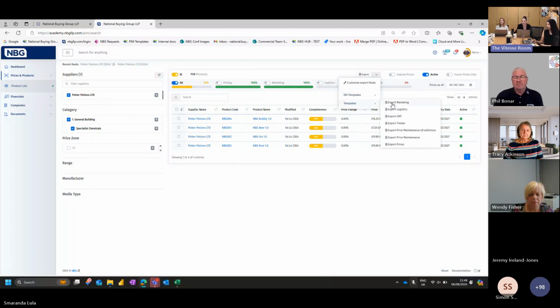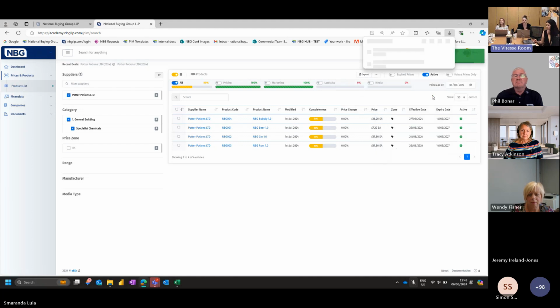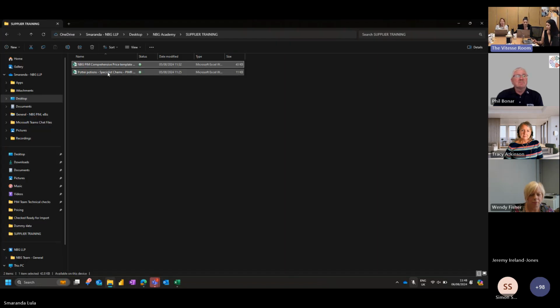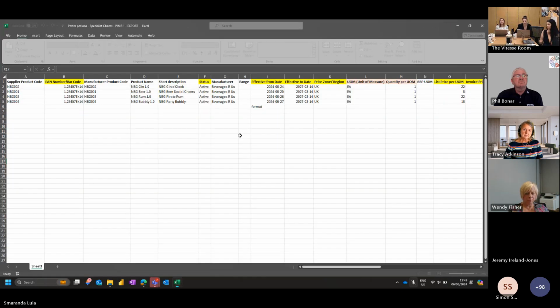Now, going back to the price maintenance. This is where you just click on the export price maintenance and it just pops up with a notification to say the file is ready and you just download and you get the file. I'm not going to open it from here because I've got a version that's got some highlighted columns just so I can show you what to look out for.